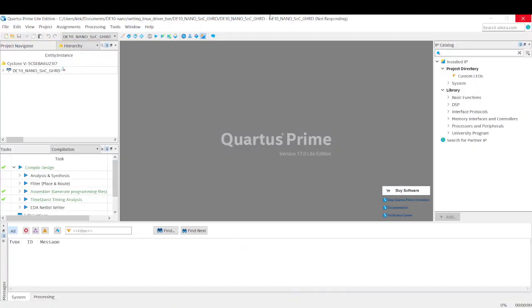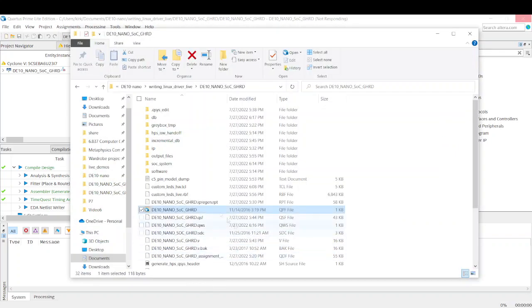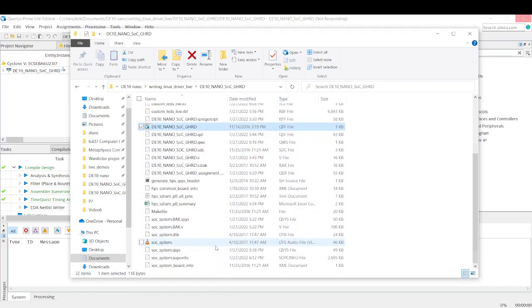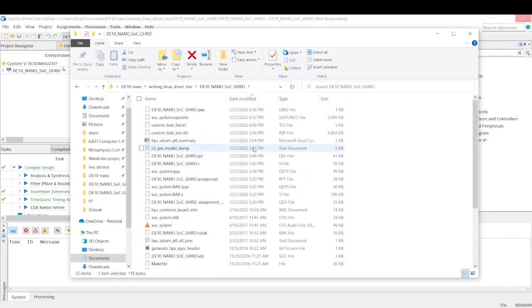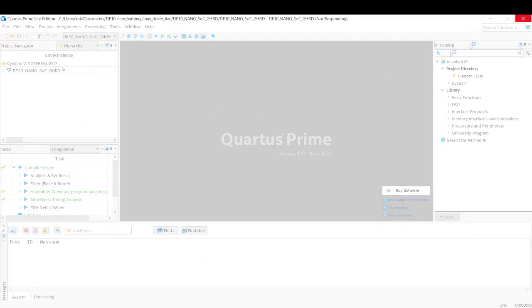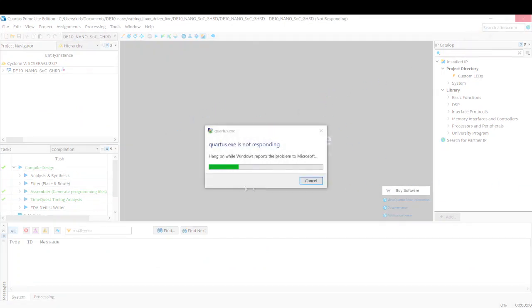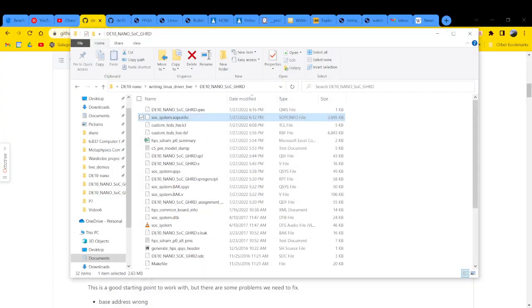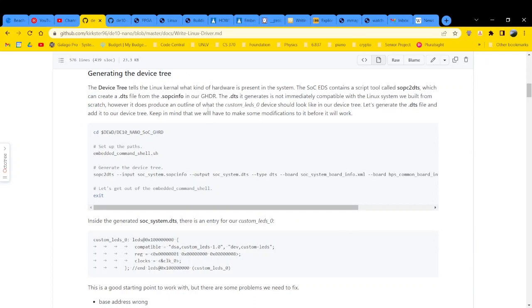Okay, so I've tried to close down Quartus and it's not responding, but I think that is okay because I think we got what we needed. If I sort by date modified, our SOPC info file has been updated. I think that is right now. Not clear. I'm just gonna force quit this and close the program. I don't know why that crashes on me. That's so annoying. Okay, so let's see if this step works, assuming everything goes well.